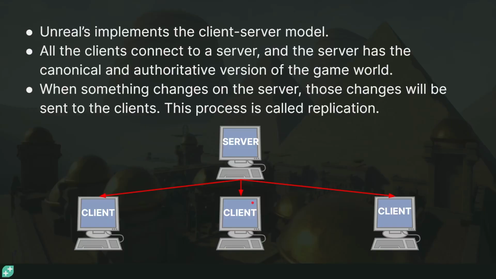And this also fixes the problem that we had with the peer-to-peer model, because in this model, the clients are only talking with the server. They don't need to talk to each other. So the only connection is between the client and the server. So that complication that happens with an increased number of players doesn't happen here, because the server has the responsibility of updating the clients instead of the clients trying to tell every other client what they're doing.